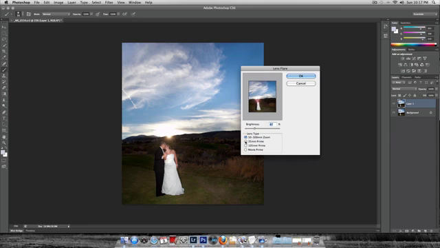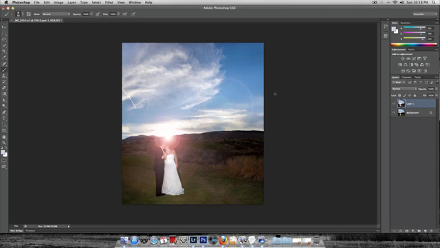I'm just going to choose the lens type. You can experiment with these, but the 50 to 300 zoom tends to work for me the best. So I'm just going to do 121%. You can always go back and change it, but hit OK. There we go. So that's what we have.